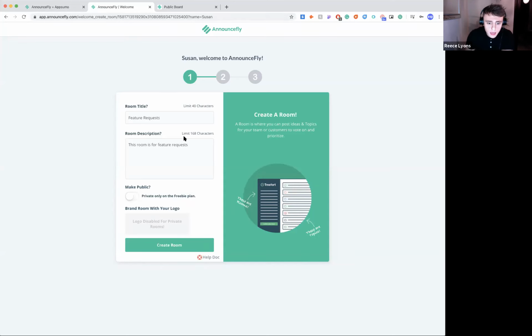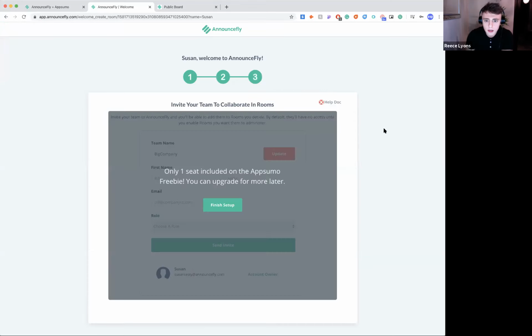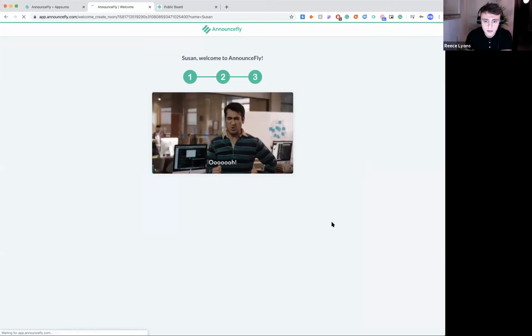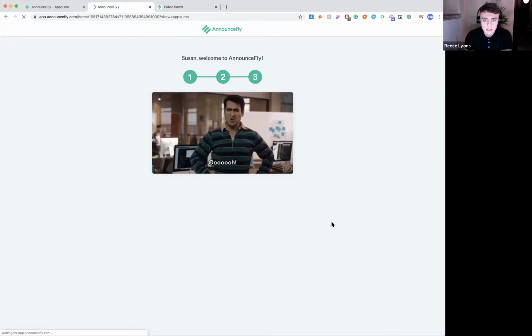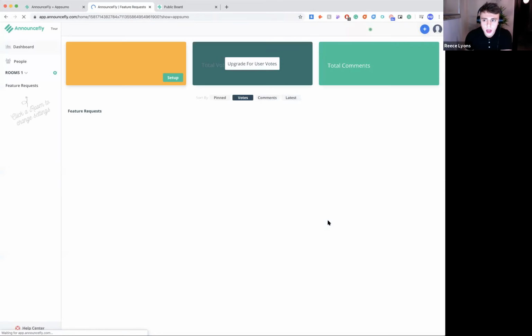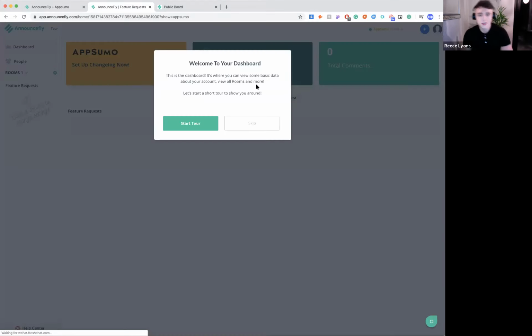So I will click on the Create Room button once I'm happy. Give that a few seconds, and then from here, of course, we can include our team at a later stage if we wanted to upgrade. But for now, we'll just stick with the one user. Hit Finish Setup. Got the nice little GIF from Silicon Valley. If anyone's a fan of that show, it's a nice little homage to that show, which is one of my favorites.